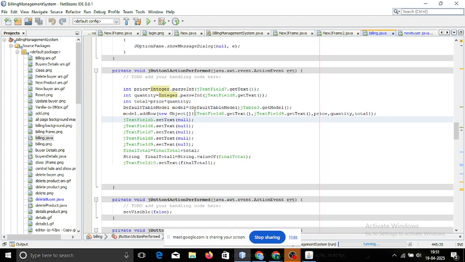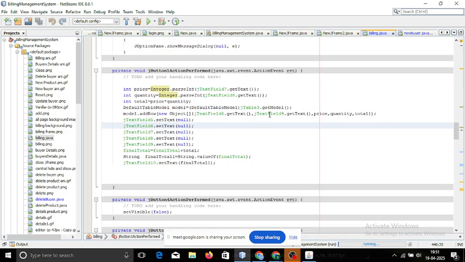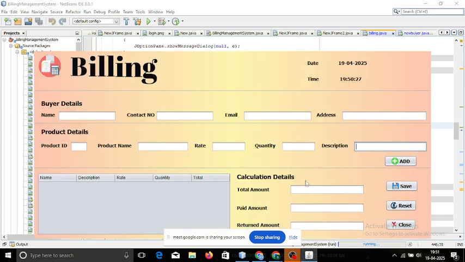And I'm storing this table, JTable 3, the variable name for that table, in model. Now by using model.addRow, I'm adding the row to that. And in that row, what I'm adding is JTextField 6. What is JTextField 6 here? Product name is JTextField 6. I'm adding the product name. And description, this is JTextField 9, I guess. Yeah, JTextField 9. And I'm having this price, quantity, and total. Okay. You see this here.